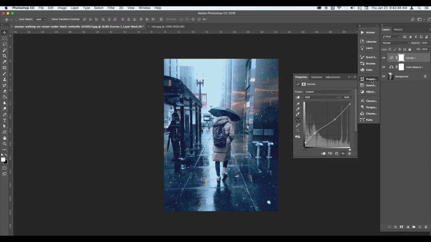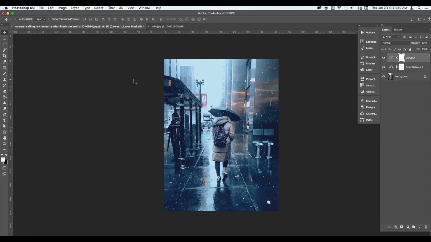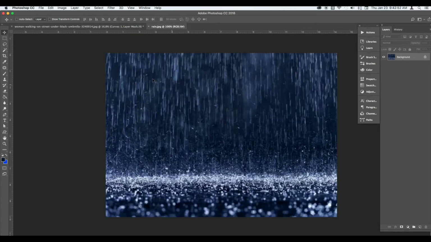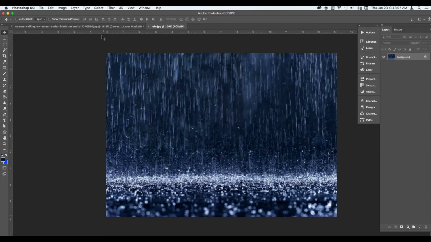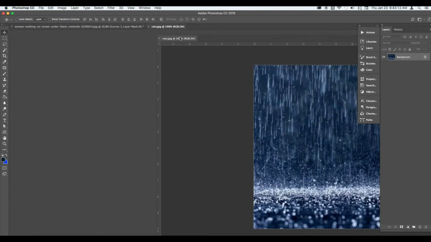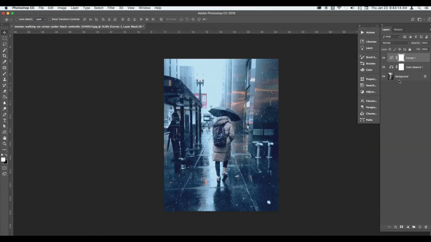Now get your second image. Then drag or paste the image to your layer panel. Adjust the size of your new image.